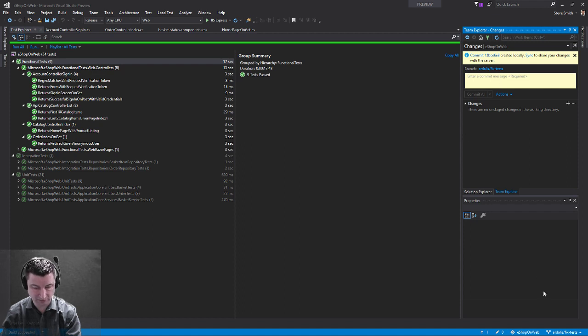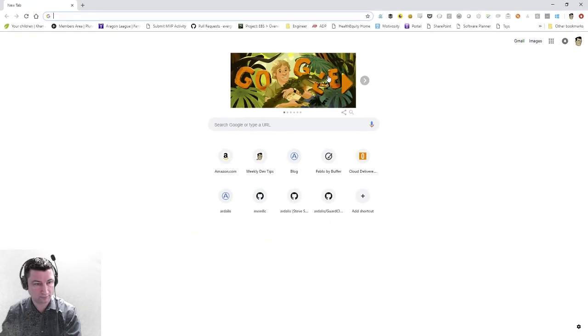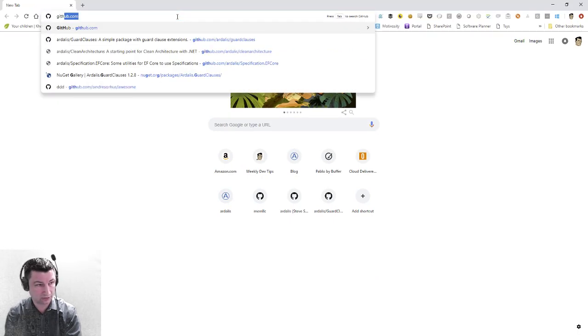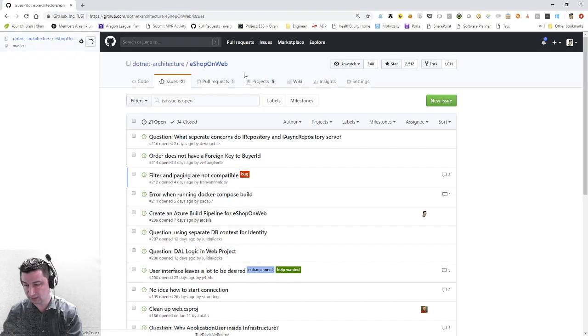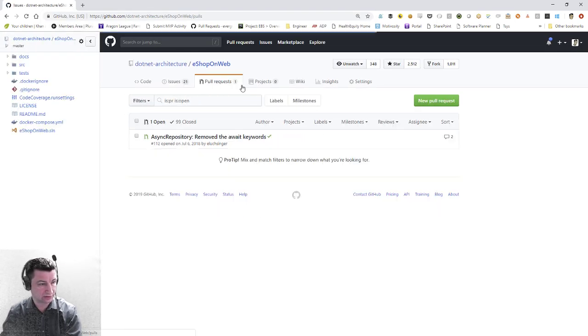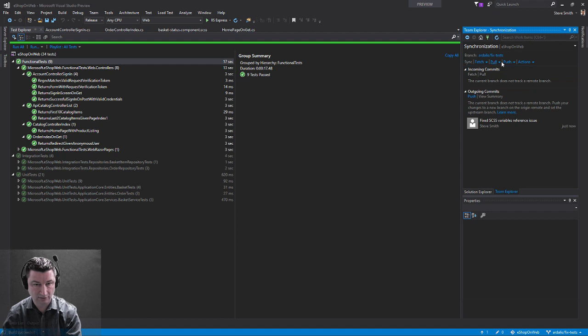And we can do a pull request. There's a way to do that from here now, isn't there? Maybe? I don't know. I'm going to have to go out to GitHub. So bounce out to GitHub. Here, github.com. Eshop on web. And we're going to go to pull requests, and GitHub should realize that there's... Oh, I got to push my change. That's what I didn't do. Sync. And push.